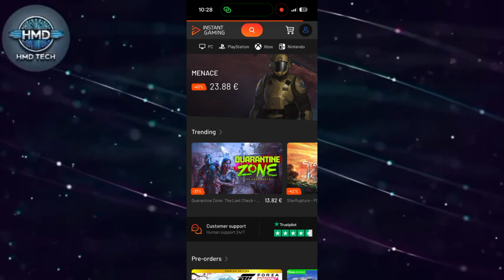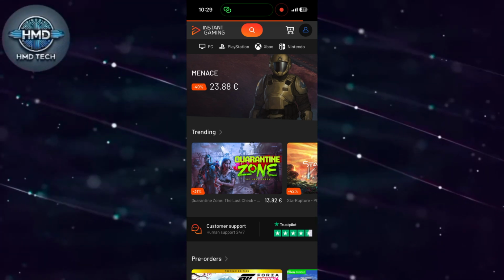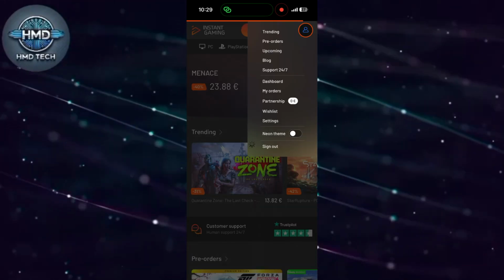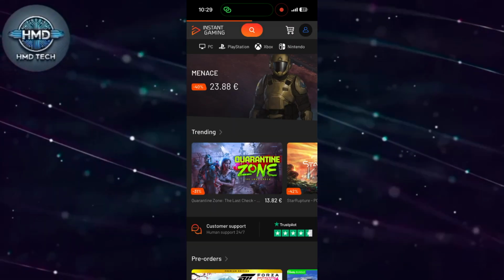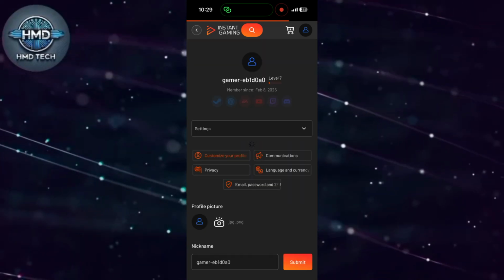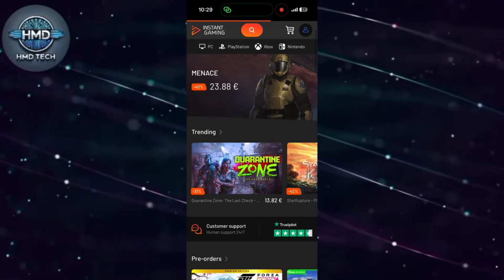at discounted prices. Once the website loads, the first step is to create an account. Click on Sign Up or Register at the top of the page. Enter your email address, create a password, and complete the registration. You may need to verify your email, so check your inbox and click the confirmation link. After logging in, you can start searching for a game.